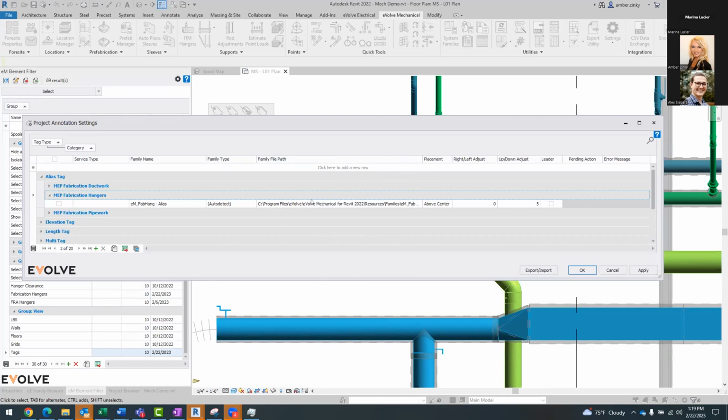So one, make sure that all of your families are loaded in if you're going to be utilizing any kind of content on the family side. If you're wanting to use the multi-service hangers, or if you're going to be placing sleeves or anything like that, make sure those families are actually loaded into your project as well, because that sometimes can cause issues if you don't have the content actually loaded within the project itself.